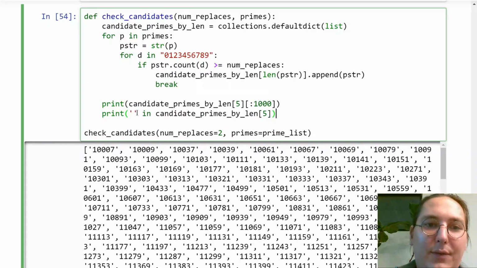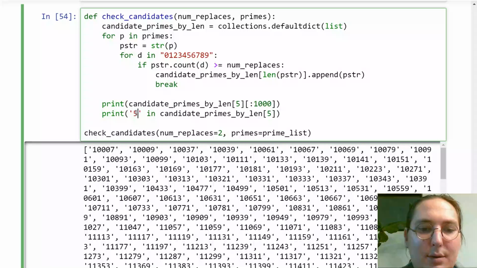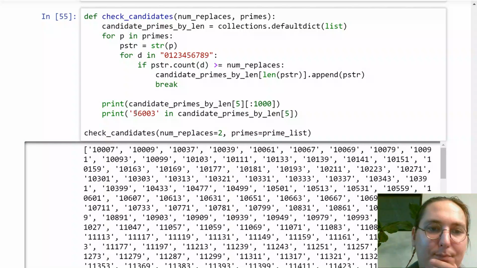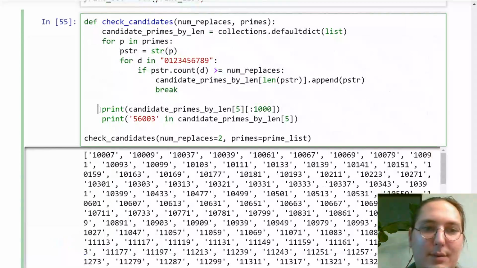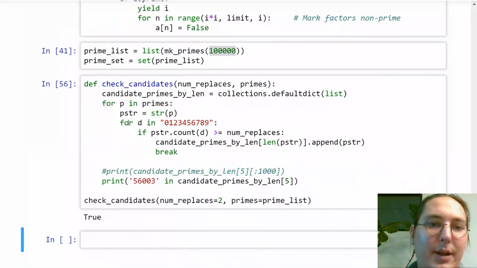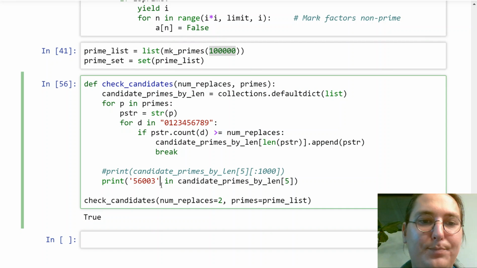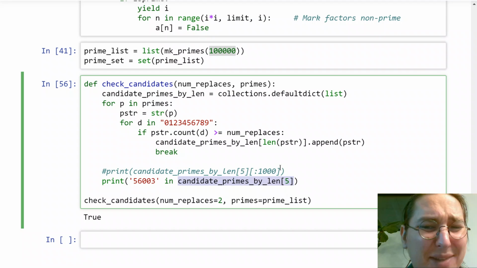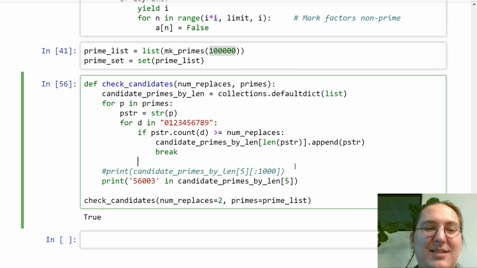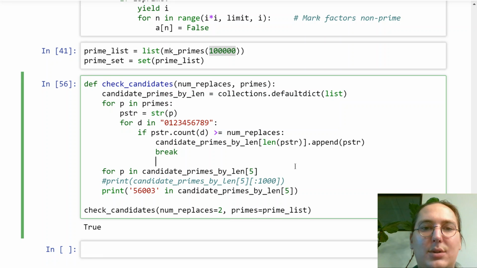What are we looking for? 56003. Okay, well, now we have some candidates. Now we're generating patterns, I guess. Now you search the candidates. Okay, for P in candidates of length so and so. Well, I guess we go through the length maybe. Well, let's just try 5 at first.